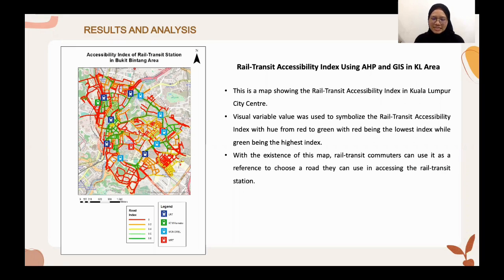Results and analysis. On your left-hand side, this is the map showing the real transit accessibility index in KL city center. From the map, we can see the eastern part of the study contains more green roads which refer to high accessibility index, while the northwestern, southern, and southeastern areas show that the area is quite low in accessibility index. There are 4 types of rail transit services. Roads accessible to monorail stations have the highest rail transit accessibility index.